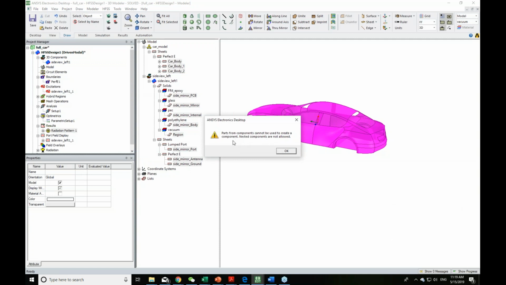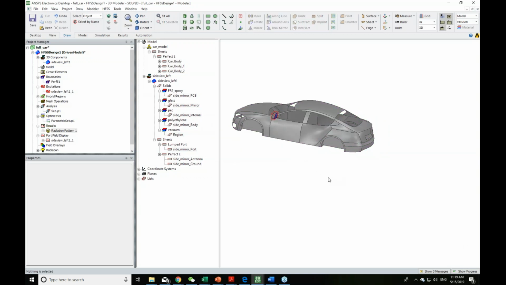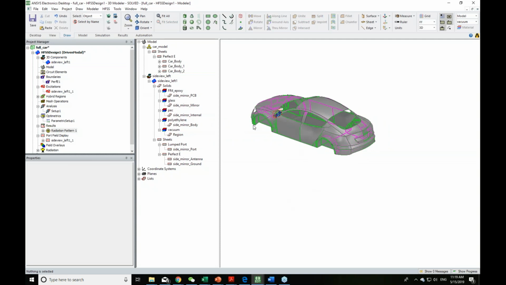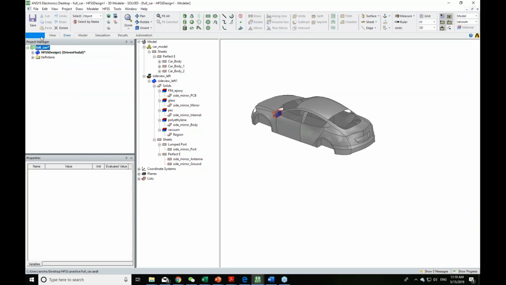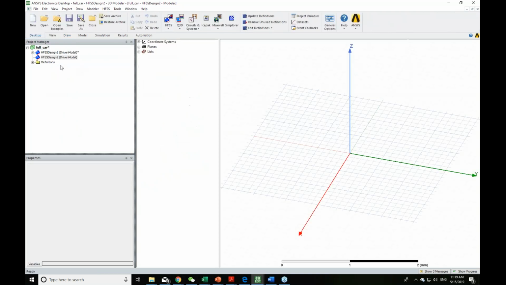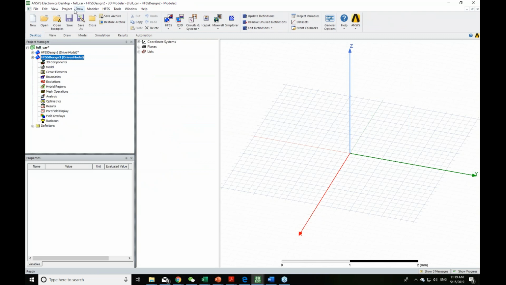Okay, so this message tells us you cannot create a 3D component upon a 3D component. So this is my mistake, but let's say if we open something else, we can create another 3D component. Let's create another HFSS instance.